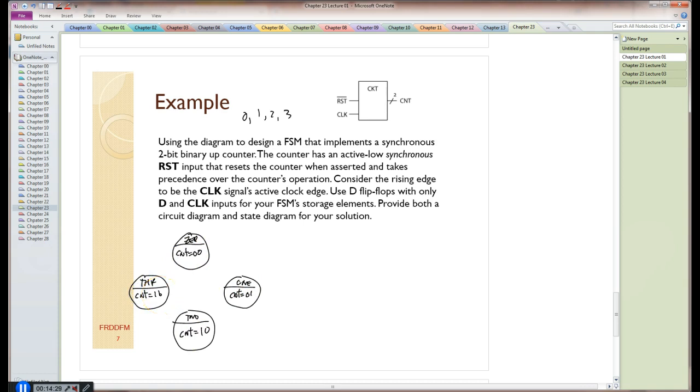There's our count. We need the transition arrows, so this is going to be a little bit different than before. If we're in state 1, what gets us to state 2 is the fact that the reset is officially turned off. If I'm in state 1 and the reset is turned on, remember this is a synchronous reset. It's very important that it's synchronous. If it was asynchronous, we'd have a different issue, but it is synchronous.